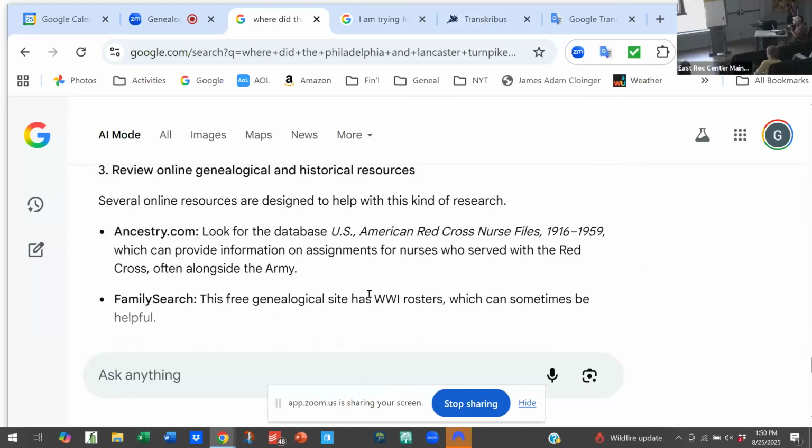So I wouldn't necessarily be asking where was Anna Grace McCready during World War I? That's correct, although occasionally that will work. The fact of the matter is that digging that deep is not currently easy to do with the current AI. Part of it is because, as it says here, I've got U.S. American Red Cross nurse files, 1916 to 1959, which is a database inside Ancestry. It's not going inside Ancestry.